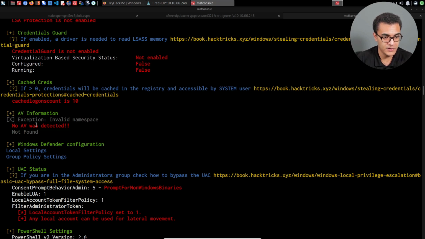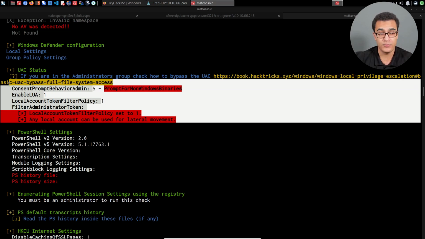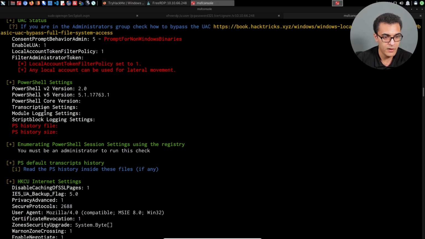No antivirus was detected. It tells us that Windows Defender has been disabled. In this case, it makes sense because we were able to execute the PowerShell code natively without encoding it. User Access Control status, or UAC status, tells us that any local account can be used for lateral movement. So we can pretty much elevate our privileges directly if we were to try that right now via UAC, and I'll cover that as well. But that's very, very important, because that's one of the most common Windows privilege escalation vectors that you typically utilize, trying to bypass UAC. And of course, there are various techniques or Metasploit modules that can be used to do that.